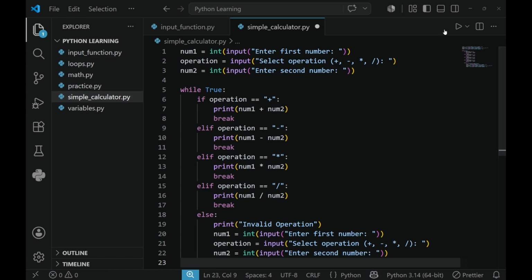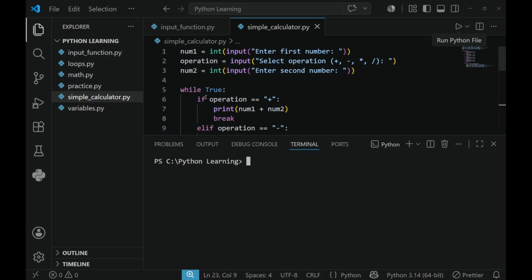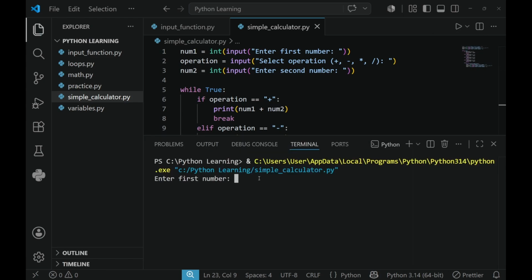Let's run this. Enter first number, let's say 2. Enter operation, let's say addition. And the number 2. 2 plus 2 equals 4. Let's try subtraction. Enter first number, let's say 5. Subtraction minus 2. It's 3.